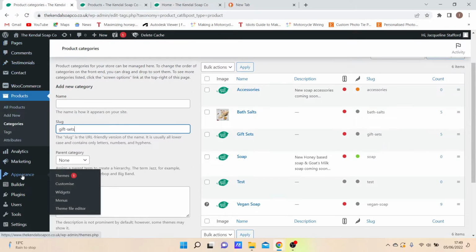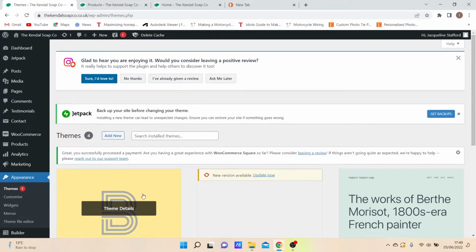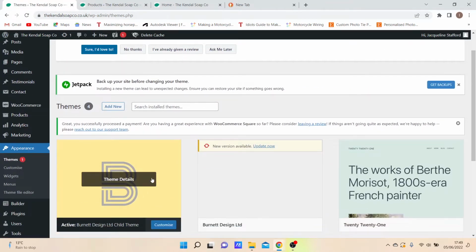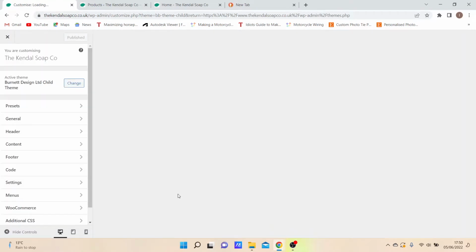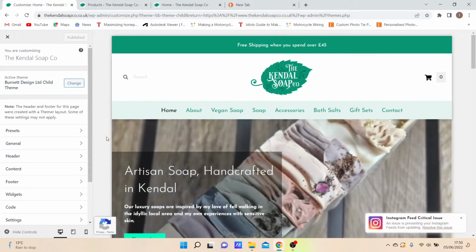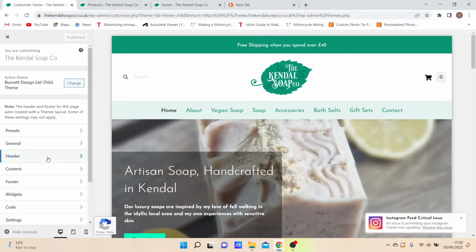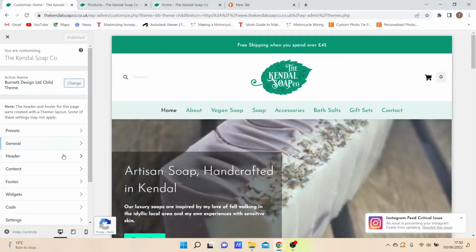You click on Appearance. And then this is your theme for your website. So the formatting theme or the look of your website. And you want to customize. So this will take you to this page here. And from here, you can update all sorts on your website. So right now we're going to focus on the menu. So this bit up here, or navigation bar as it's sometimes called.